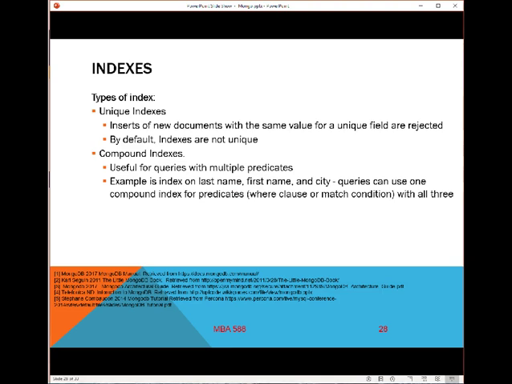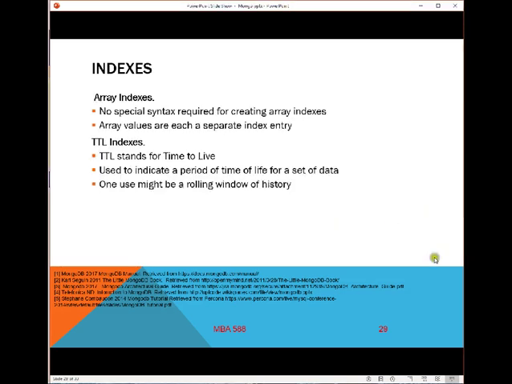We can also have compound indexes. It can be useful to create compound indexes for queries that specify multiple predicates. With a compound index on last name, first name, and city of residence, queries could efficiently locate people on all three of these values that are specified. We can also even put an index on values within an array that's in a field, in a document, in a collection in the database.